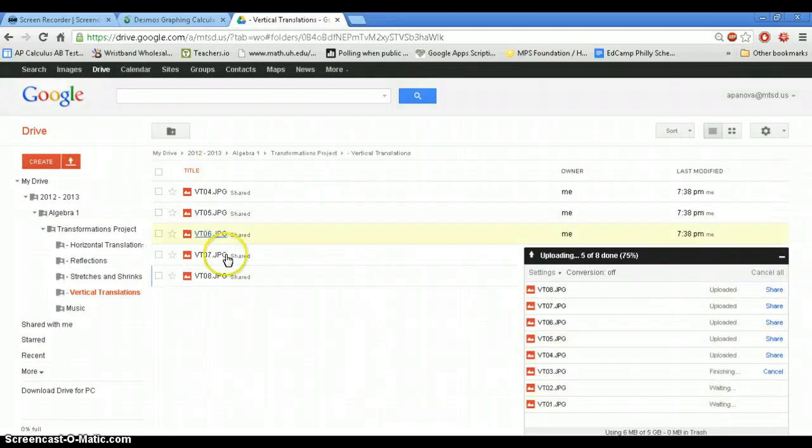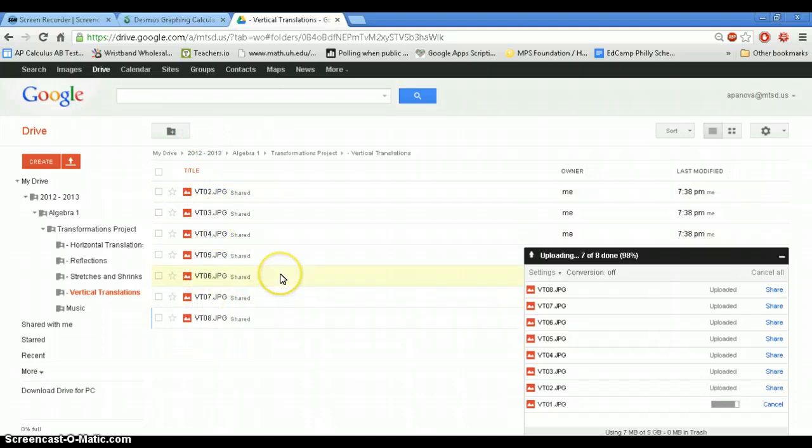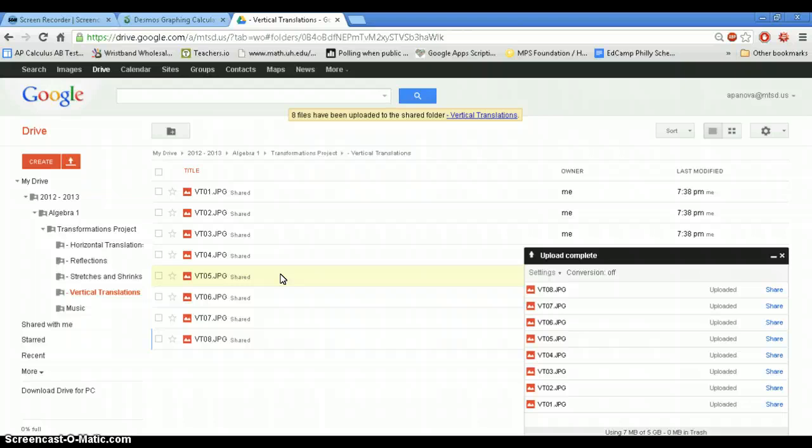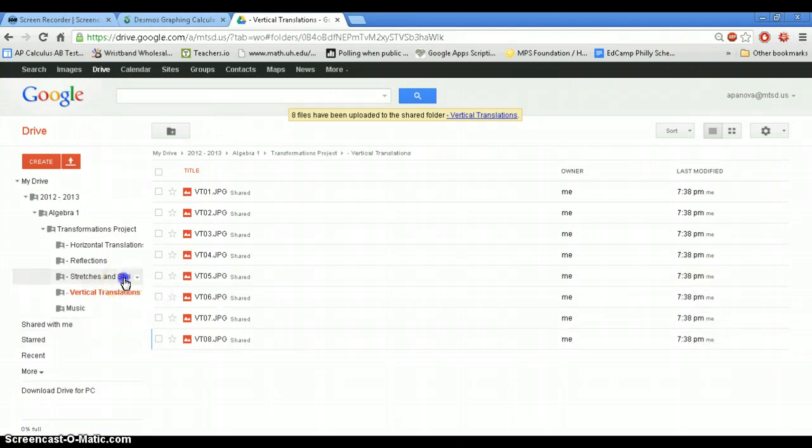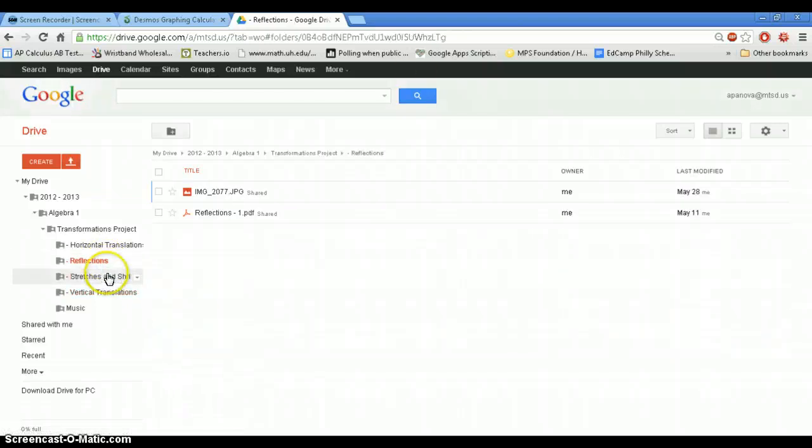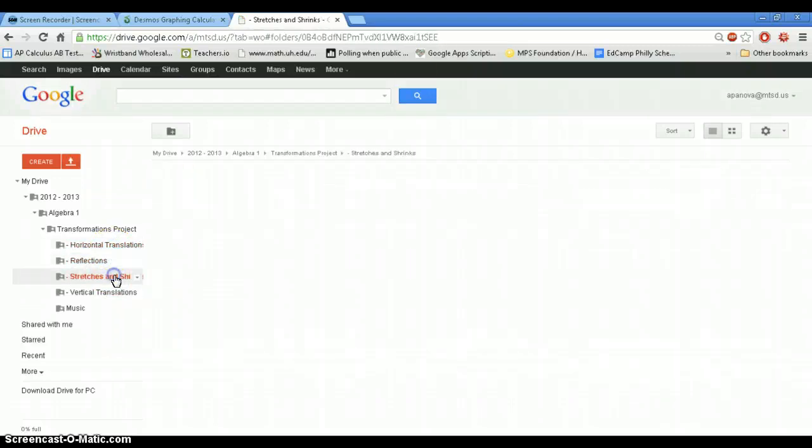Now what this will allow you to do is access these images from any computer, whether you're in school or at home, and also I can see that you've done your images when I look at your folder. So that's why this part is very important, to make sure that you get your full credit. Okay, so then basically now every time I go into my vertical translations folder, I will have my images. And you're going to do the same thing for your reflections. You're going to make sure your images are uploaded. Same thing for horizontal translations, stretches and shrinks.